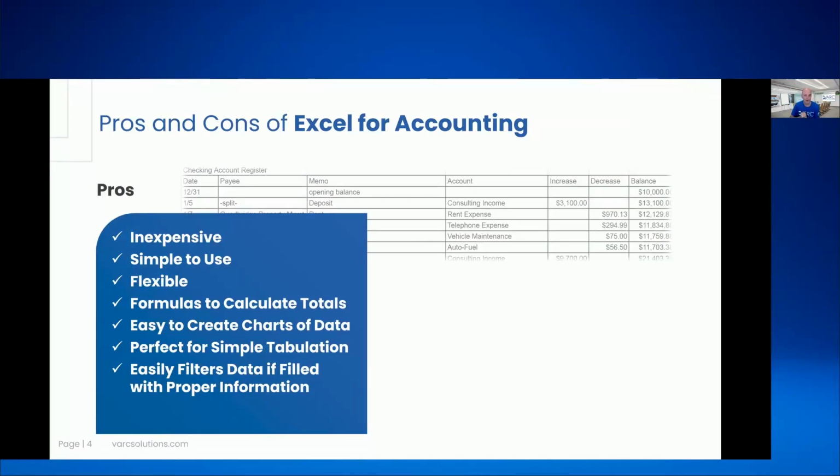One of my daughters is planning a wedding right now, and we're using Excel just to keep track of the money that we're spending on that wedding. So there are a lot of people and a lot of reasons why you might use Excel. First off, it's inexpensive. It's pretty simple to use. I can just get in and start typing some stuff. It's flexible. I can use it for wedding expense tracking. I can try to record checkbook entries in there. I can do a lot of things with it, obviously.